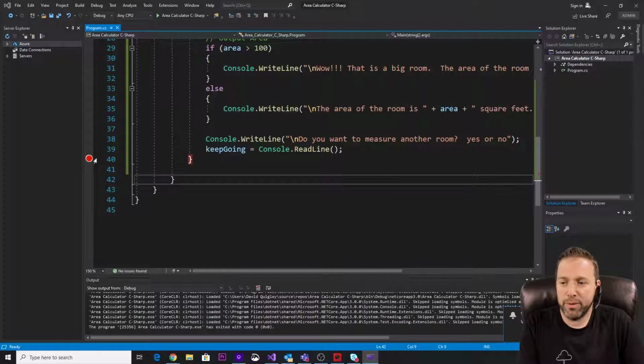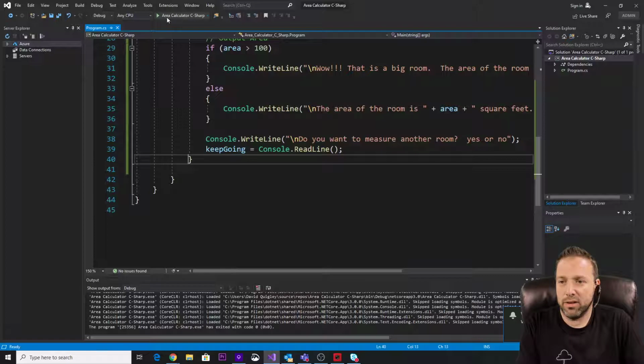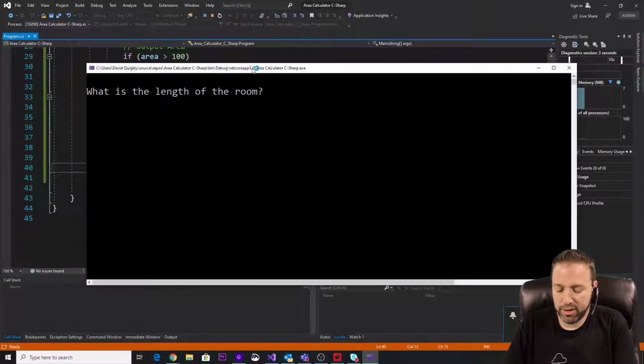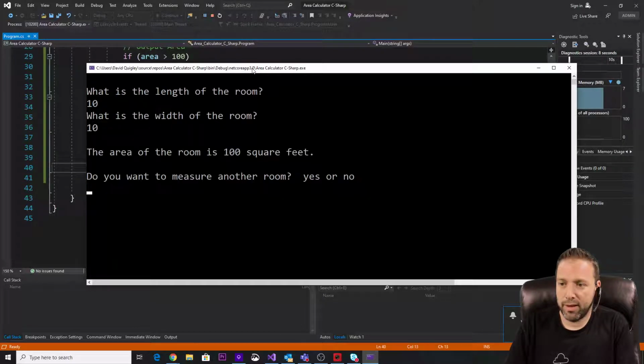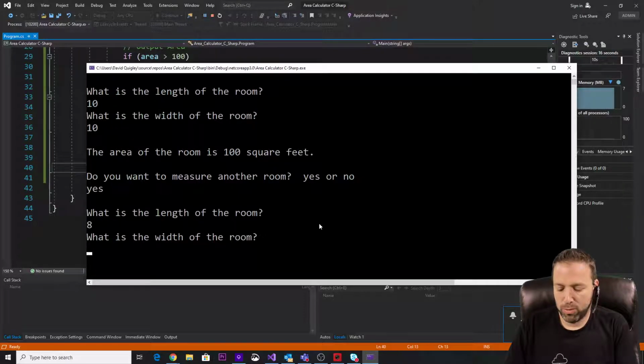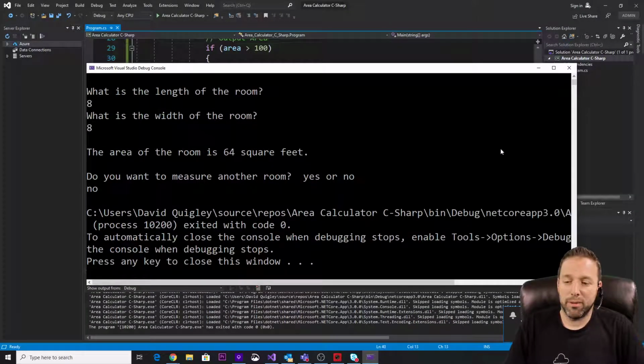And since I had a breakpoint there, let me remove this so you can see it in real time here. So I'm going to stop this, run the whole application again, this time without any fancy code stopping, so you can see what we built together. What is the length of the room? 10. What is the width of the room? 10. The area of the room is 100 square feet. Do you want to continue? I'm going to hit yes. Now I'm going to do my second room, which is 8. What is the width? 8. It gives me 64 square feet. Now this time I'm going to say no. Boom. My application exited.